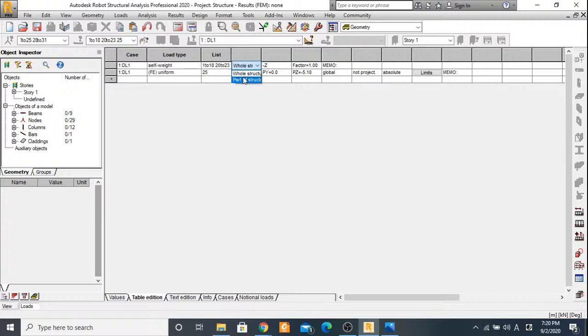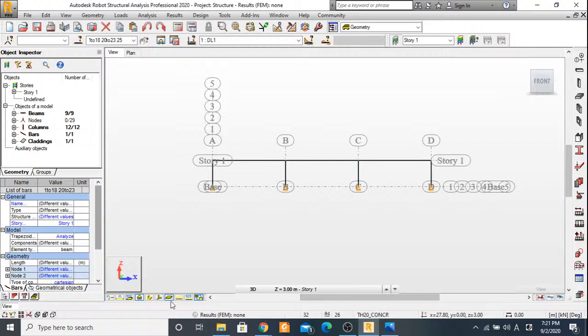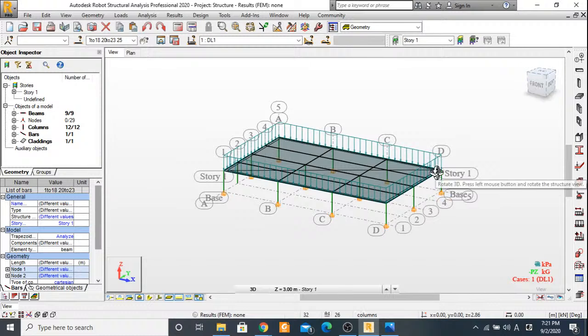So here I will just say part of the structure should be taken into consideration, and that part of the structure should be all the columns. So I will paste all of the number of the columns right here. Okay, so that's what we want, and press enter. Good. So now if we go ahead and activate this again, you will see that only the columns are green, right, and the beams are not green. So now the weight of the beam, part of the weight of the beam, which is the 15 centimeters included in the slab, is already included in this uniformly distributed.